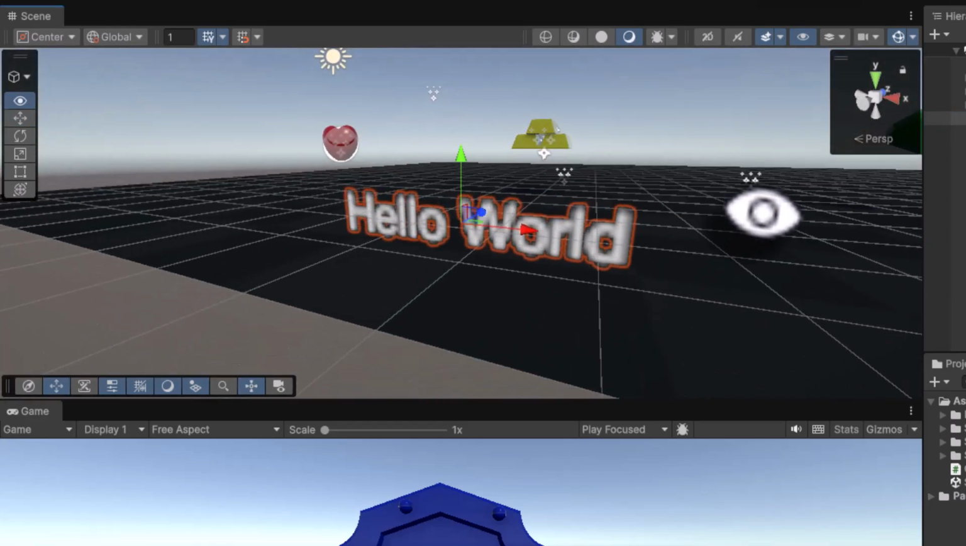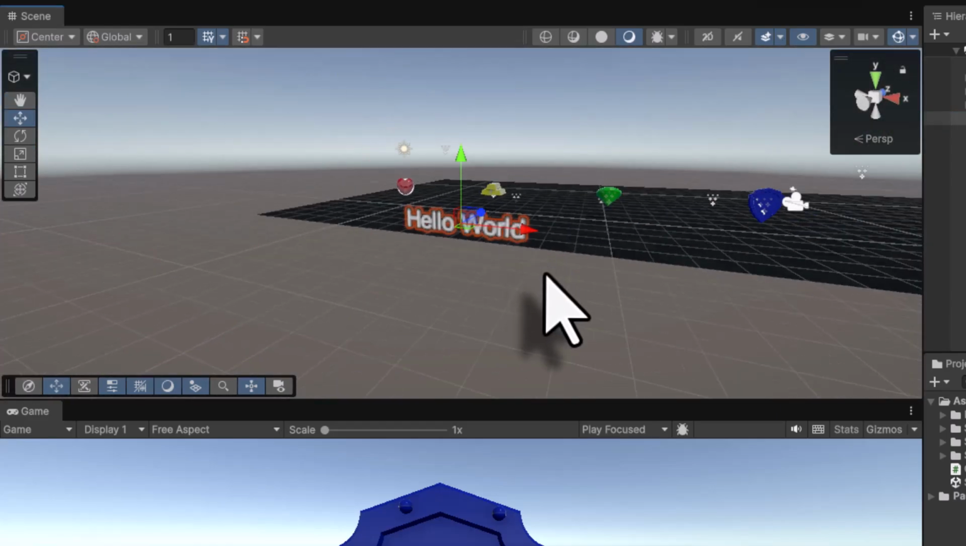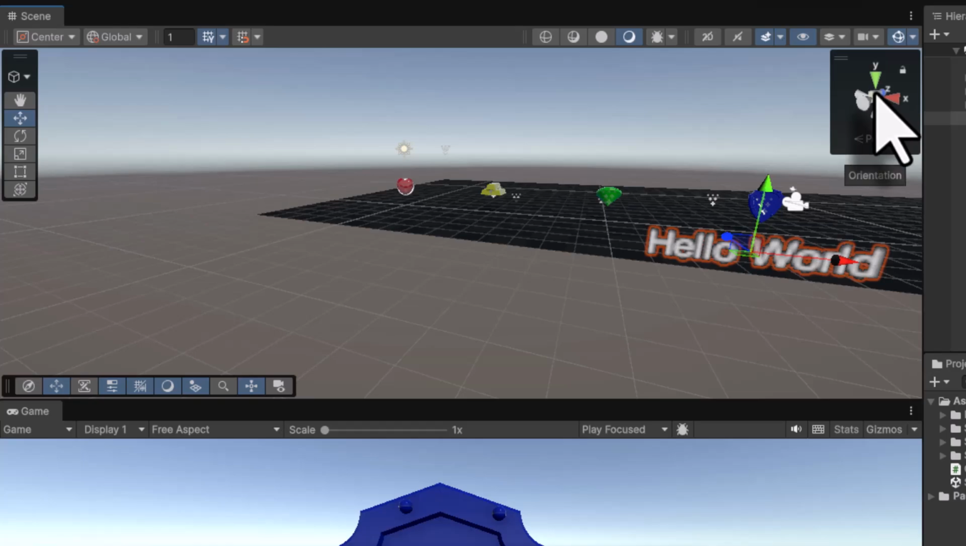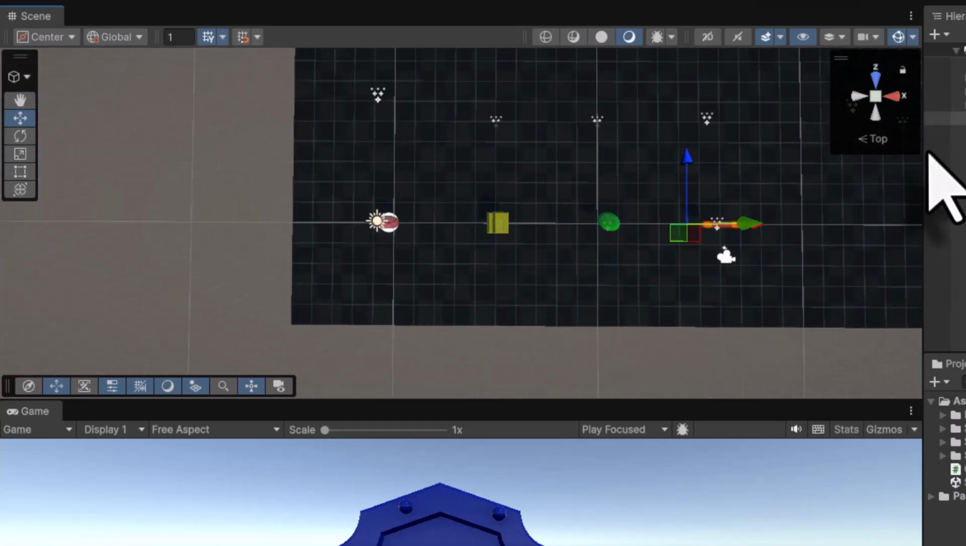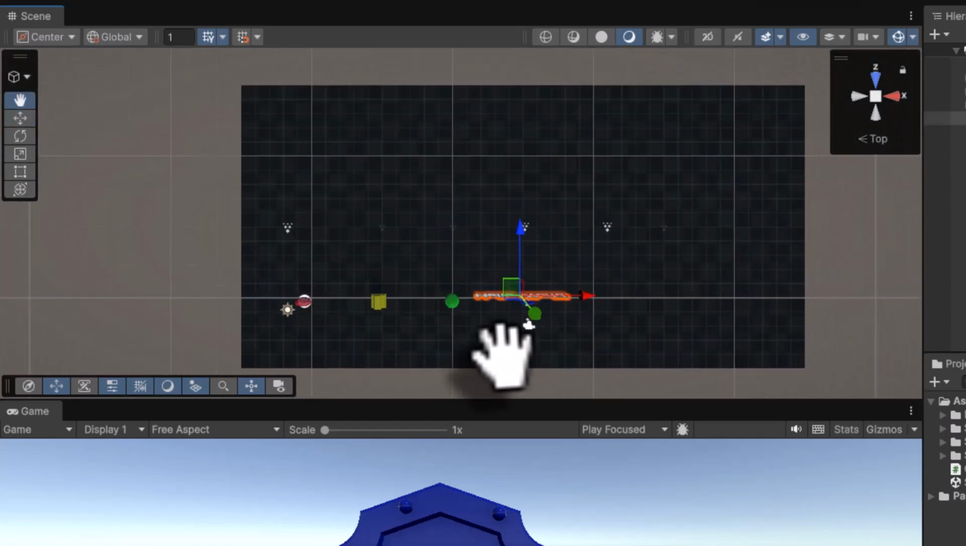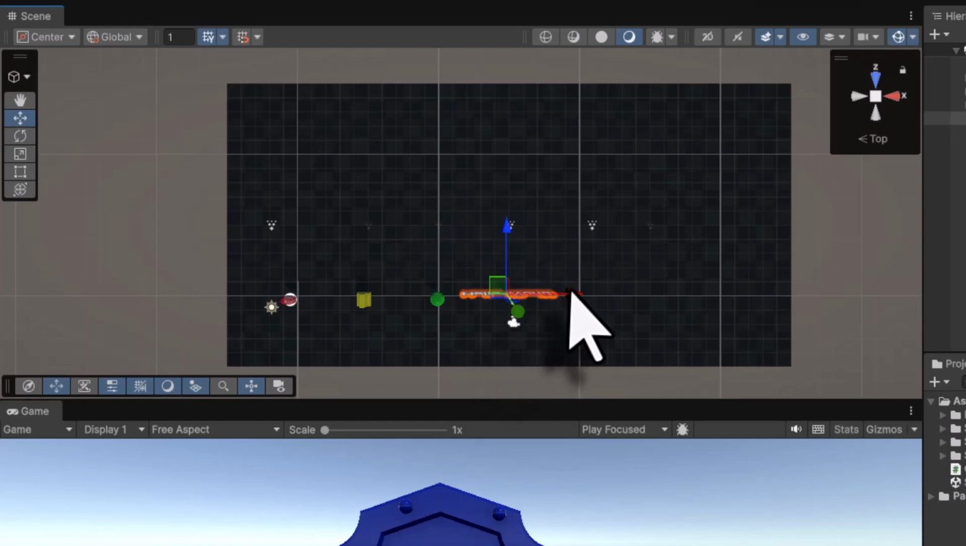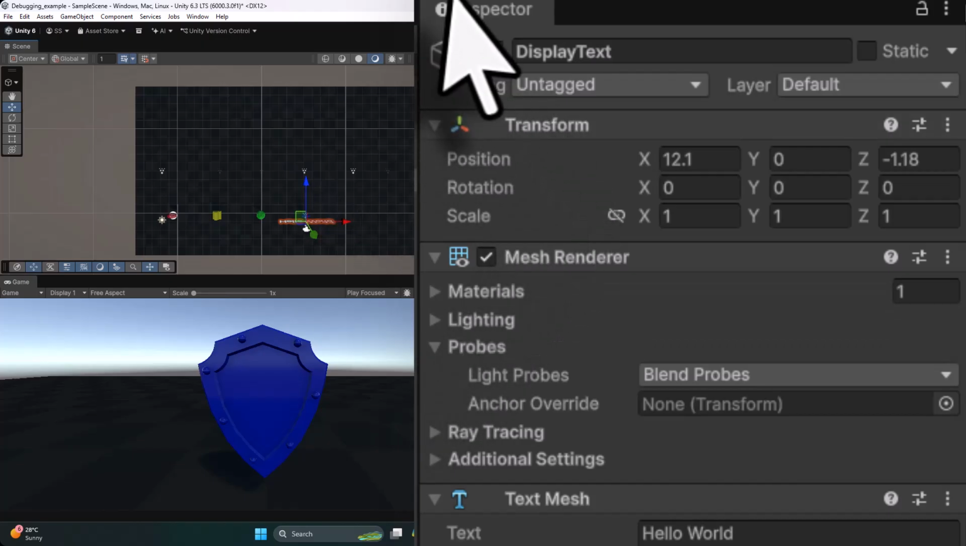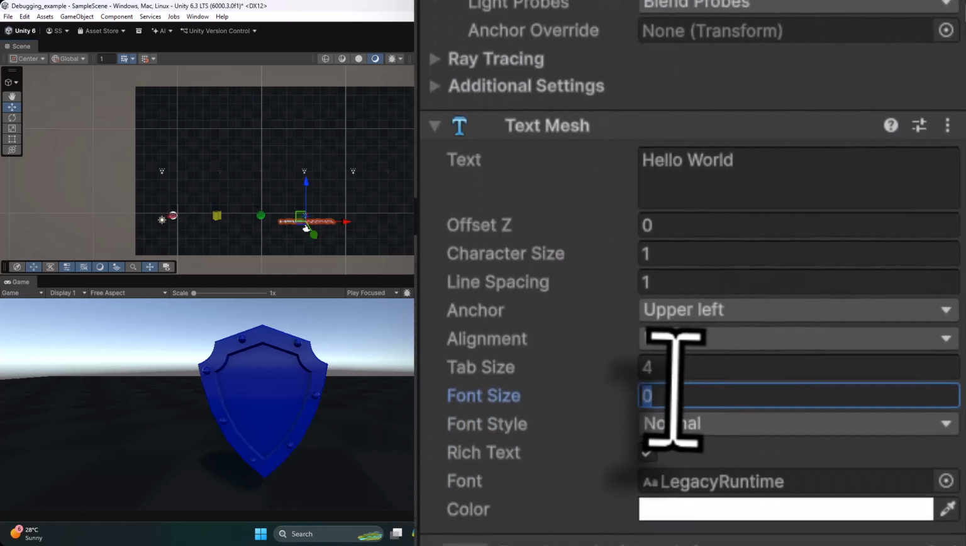I will press Alt left mouse and just move it, and if required I will right click here and come into the top view. I will just zoom out to see my camera position here. So I will move here and move forward. I will come here into the inspector. I will set it to some size like 48. It becomes very big. Don't worry.